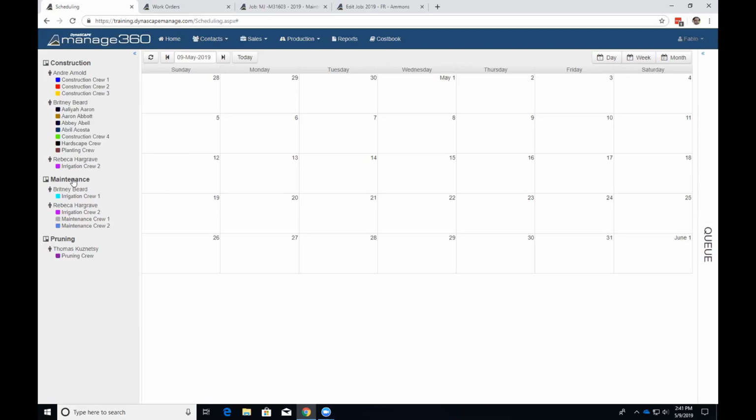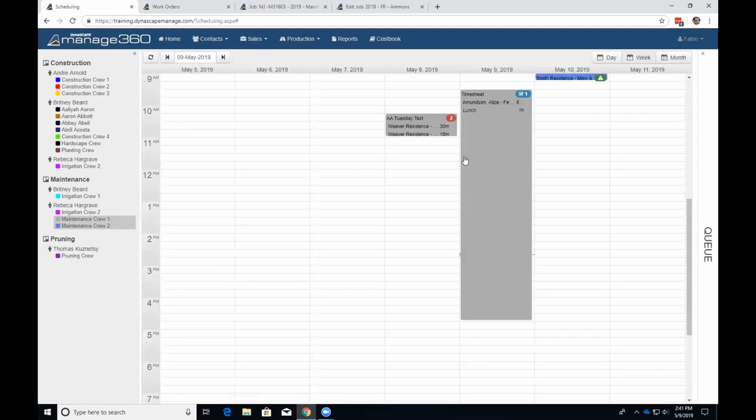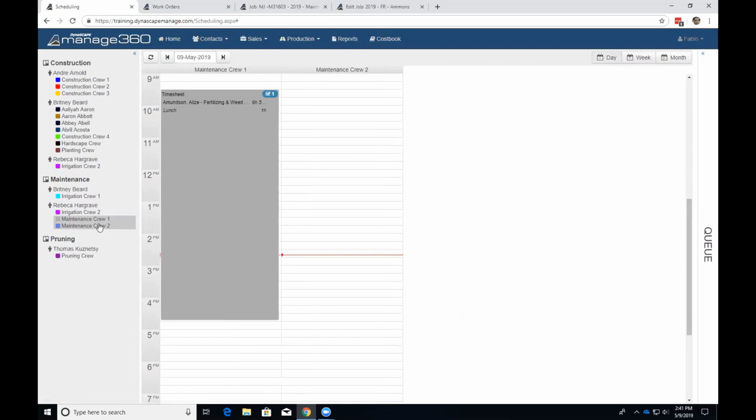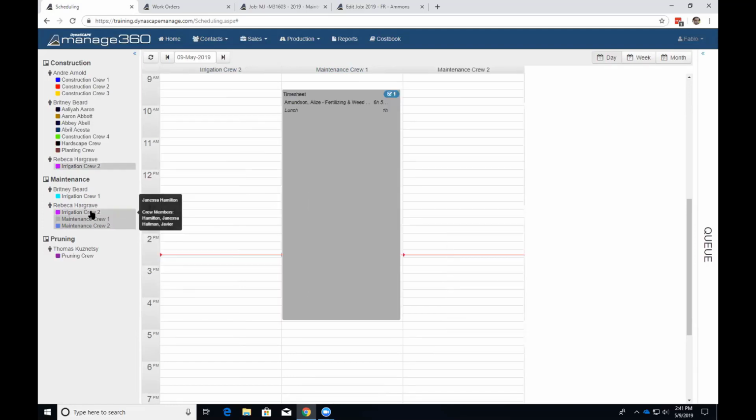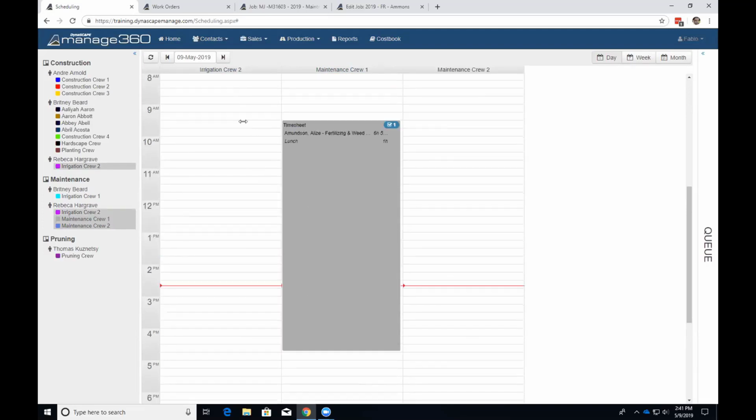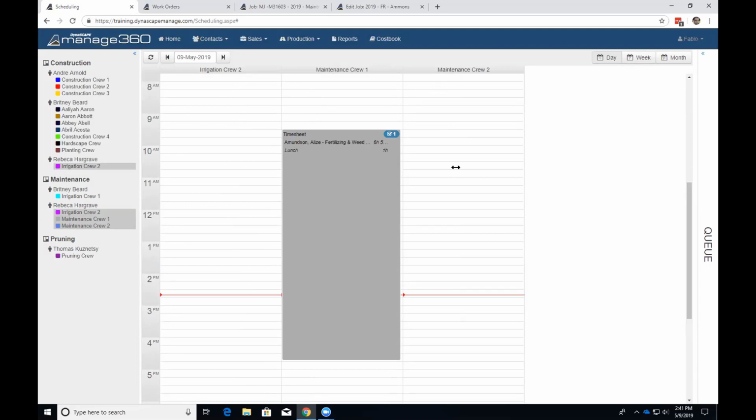Now, when the crews are selected, so I'll just do this one for example, these couple here, in any view I have, the month view, the week view, the day view, they're all there. In the day view, when you have crews selected, each crew has their own column. So if you have multiple crews you want to look at for a single day, you will see what each crew is doing on that day.